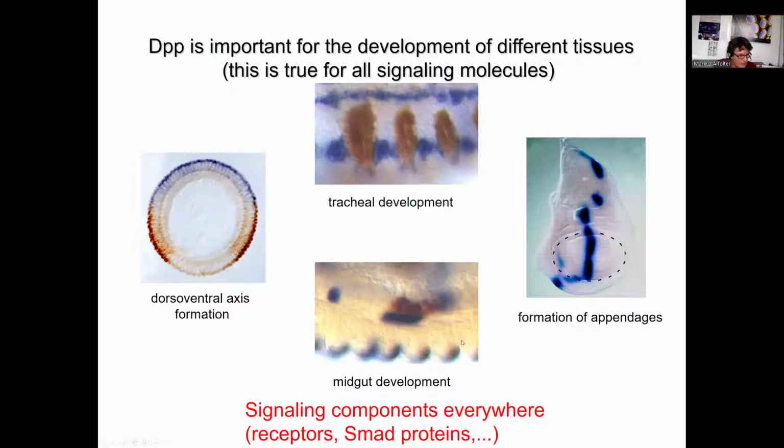So signaling components, I didn't tell you, they're everywhere. If you make an in situ with PUMT and DPP, the embryo is brown, is blue everywhere. So all the cells can in principle respond. If you express DPP under heat shock, the whole embryo makes everything. The whole embryo starts to be activated with DPP.